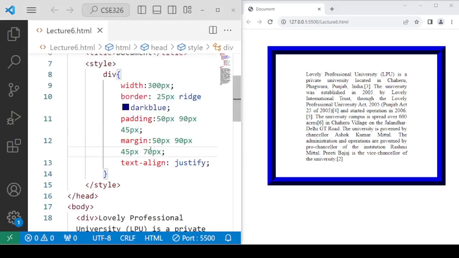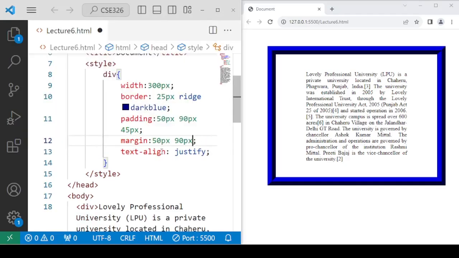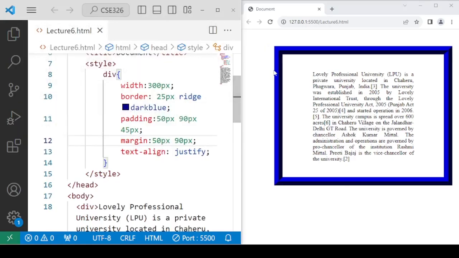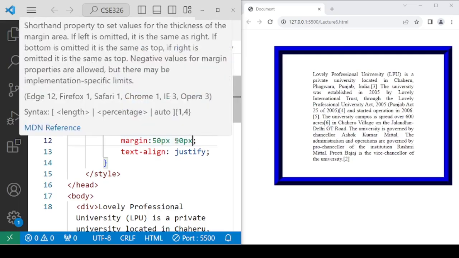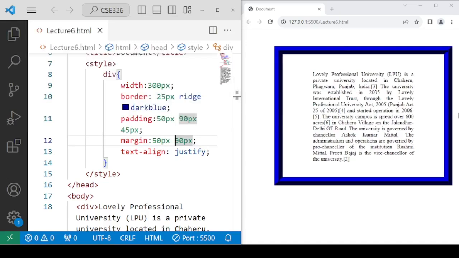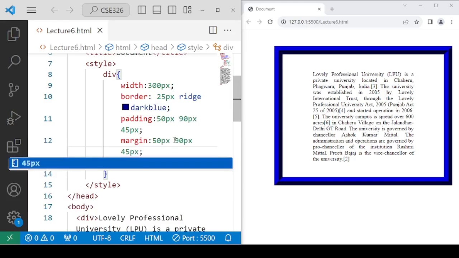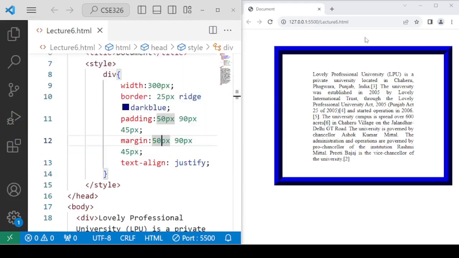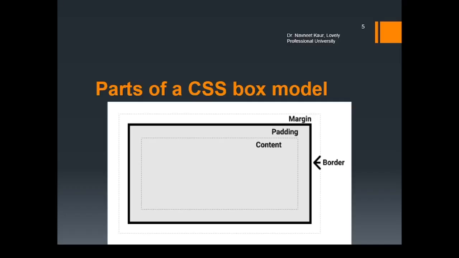And same thing you can check for the margin as well. If you have just two values, the first value will be applied for the top and the bottom, while the second value will be applied for the left and right. Now if you have three values, then you will notice that first value will be for the top margin, the second value will be applied equally to left and right margin, while the last value, that is the third value, will be for the bottom margin. So hope this is understandable.